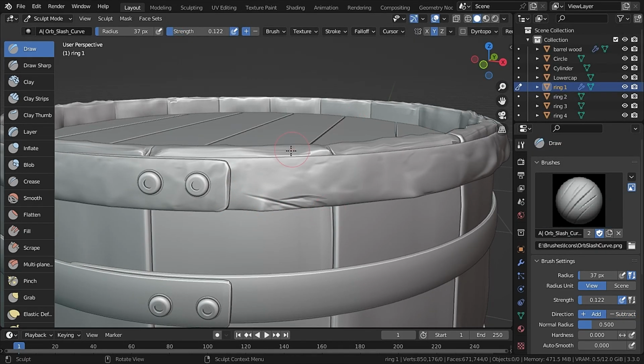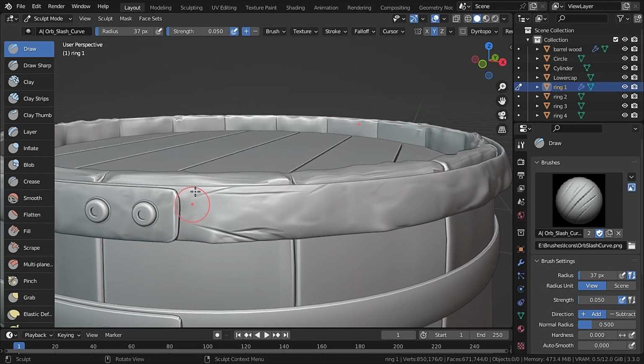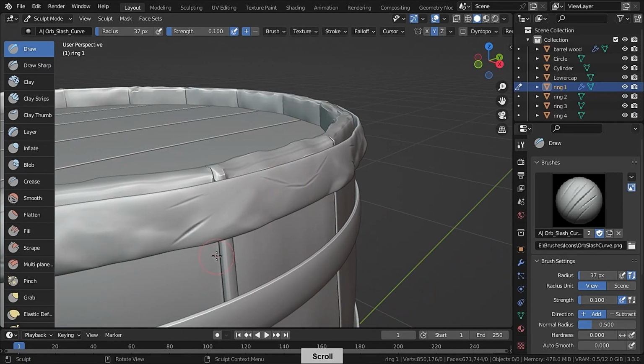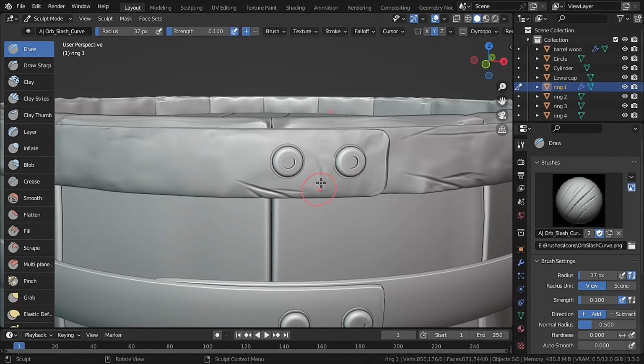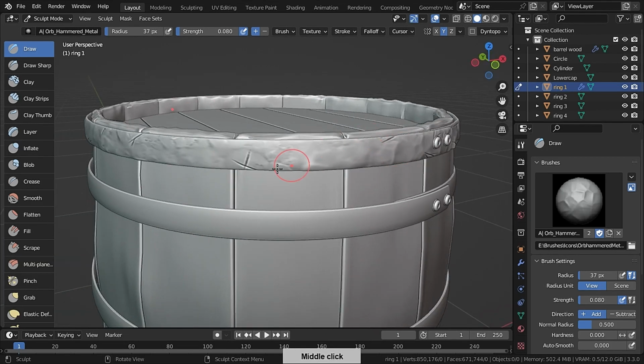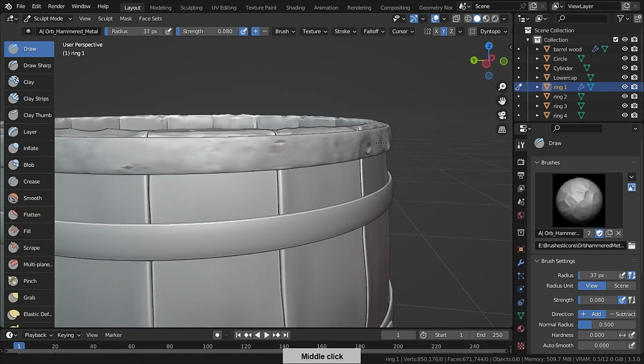Then to add damage and cracks, I used the Orff curve brush, which is super cool to use. You can create almost any type of crack. And this is my favorite of all these. Then with the Orff hammer brush, I made subtle hammer details on the rings. And now same for everything.